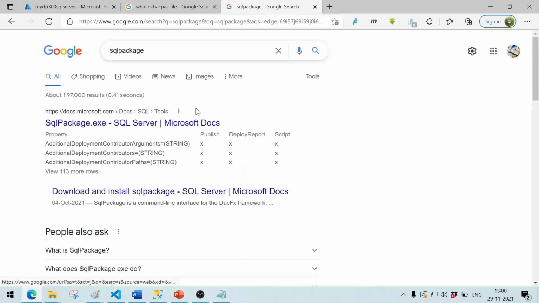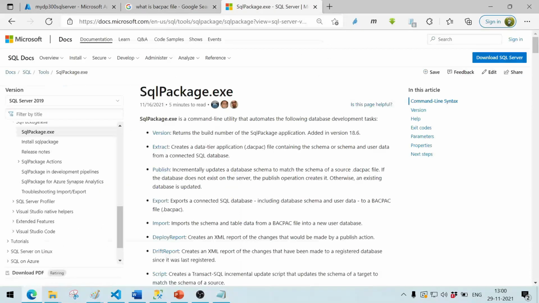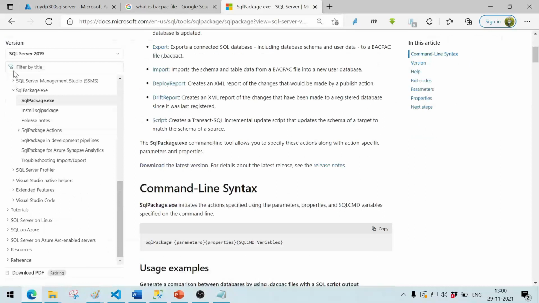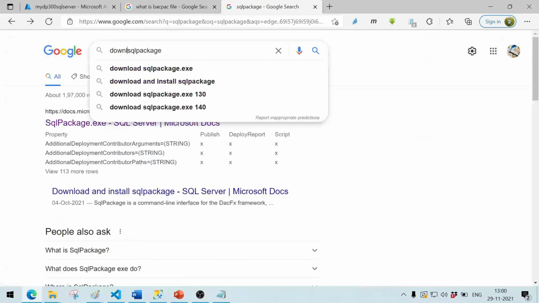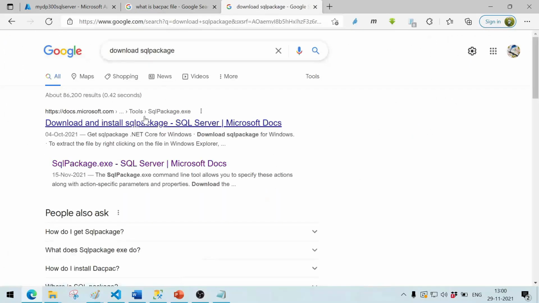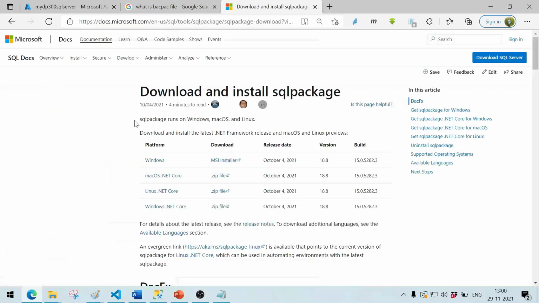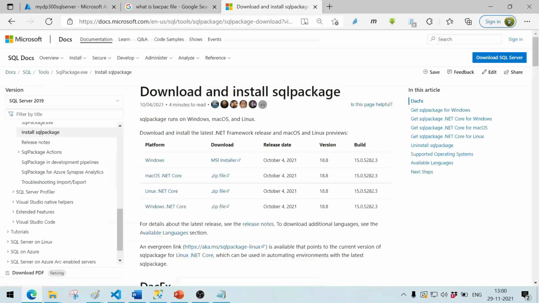Maybe this is the one. Let me write the command: download SQL package. So we can download the SQL package. We can install for Windows, .NET Core, etc. These are the various files that are available. So using this package, what it does is this utility takes the source location and the destination location and it does the work for us.